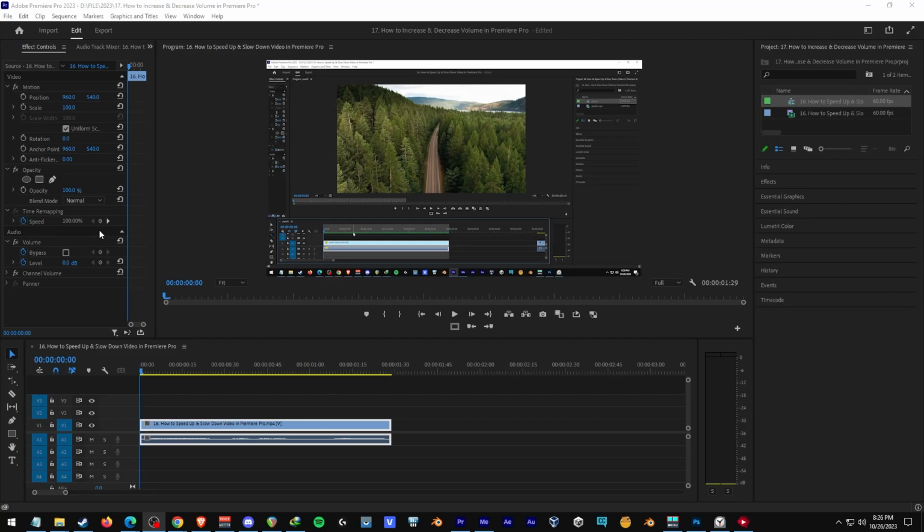In this video, I'm gonna show you how to increase and decrease volume in Premiere Pro. So there are actually two ways to do it. The first way is to go to Effect Controls, and if you don't see Effect Controls, you'll need to click on this arrow over here and click on Effect Controls.